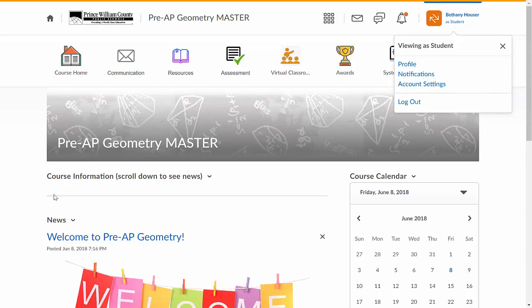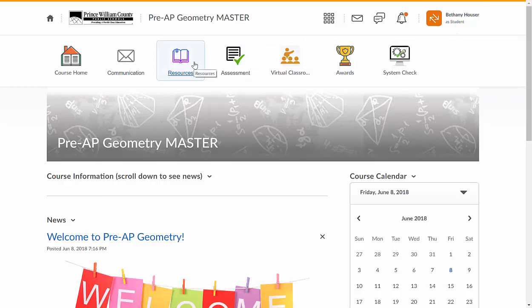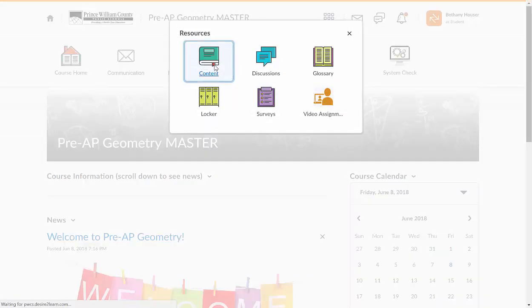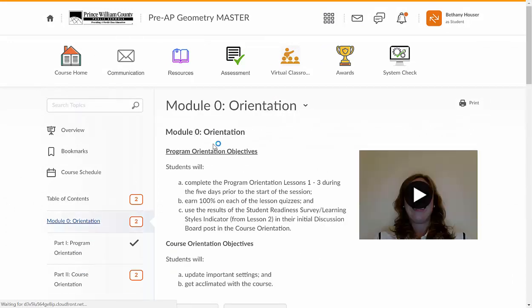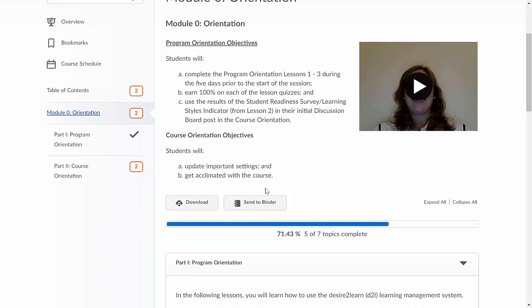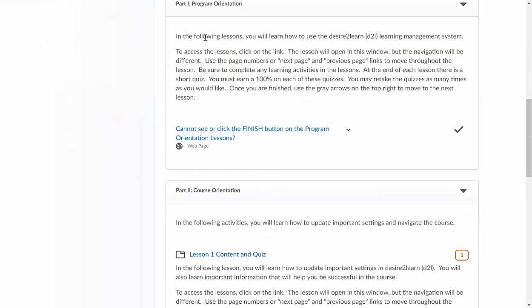link here as well. In the course, you can get to almost everything by clicking on Resources and Content. You'll start with the Module 0 orientation. This orientation has two parts, the program orientation and the course orientation.